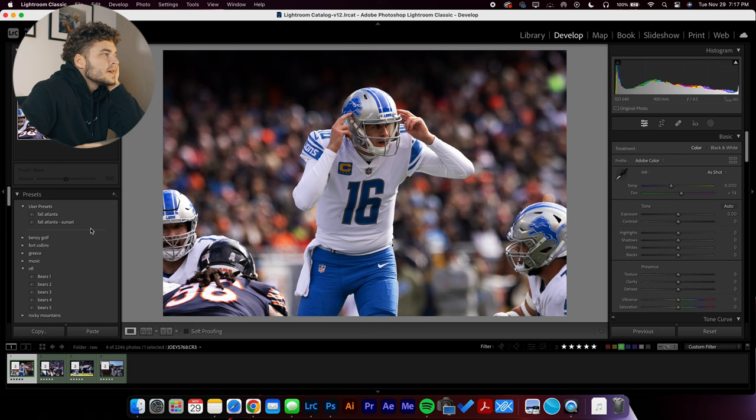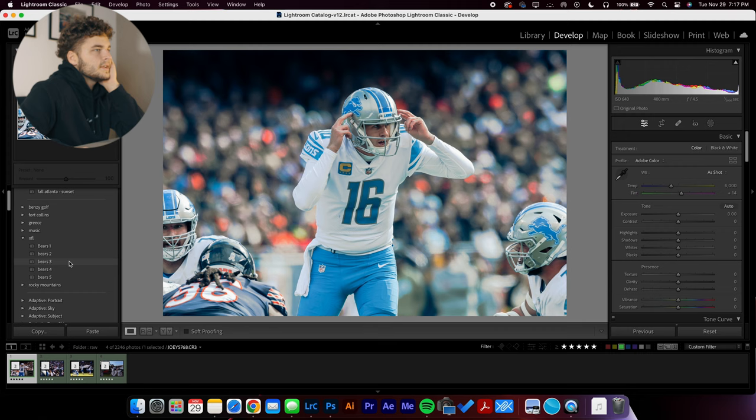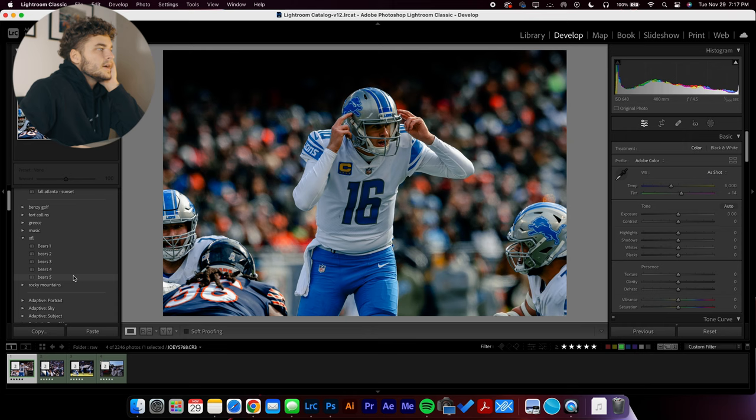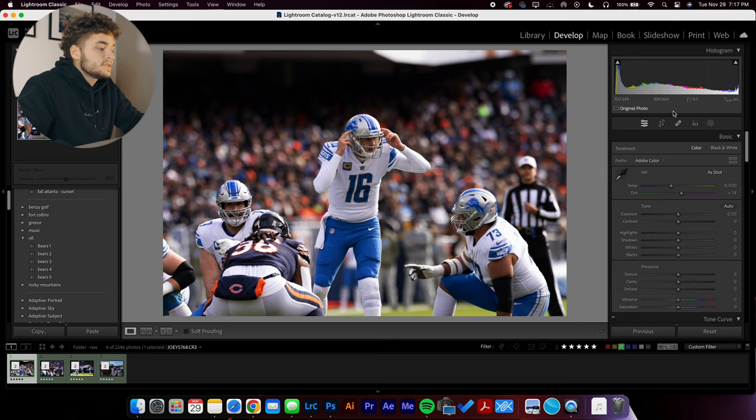I do have some presets that I will use for these NFL games. I've made them throughout the previous games, so this one's from the first game, that's second game, third, fourth, fifth. So this one was actually my Lions game preset. We'll click on that, and if you just bump the exposure, it gets to a pretty good point. You can see the before, after. I mean, it's at a good point, but that's not what we're here to talk about. We're not here to just use presets. Actually, let's go back so I can get my cropping at least.